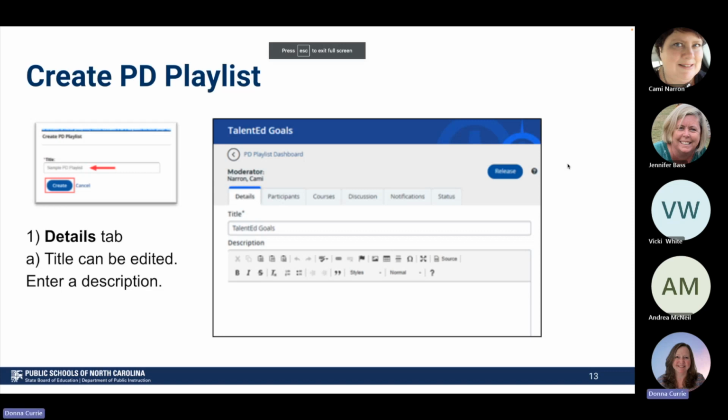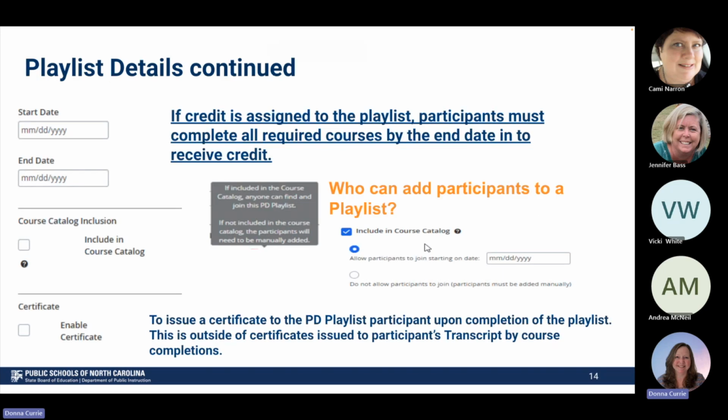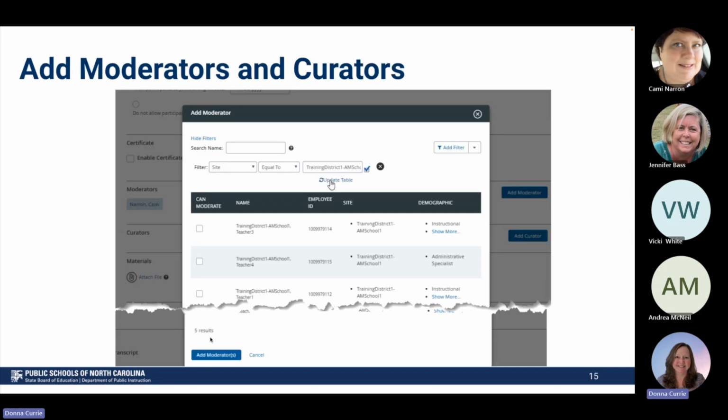So I just want to make sure I didn't miss anything. So we did go to the details tab. We entered the start date, the end date, deciding once again if you want it to be included in the course catalog. If you want that certificate, make sure that the title of the PD playlist is appropriate with capitalization and punctuation, because that's what that certificate's going to look like.